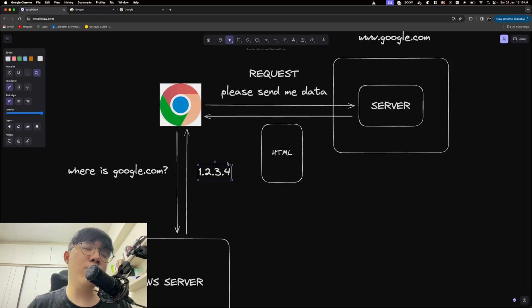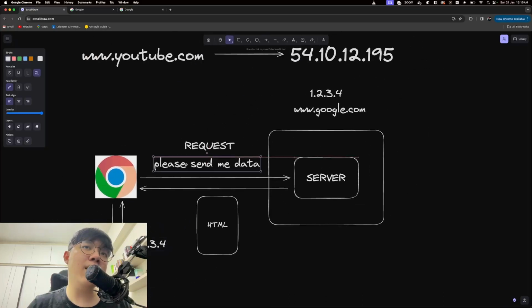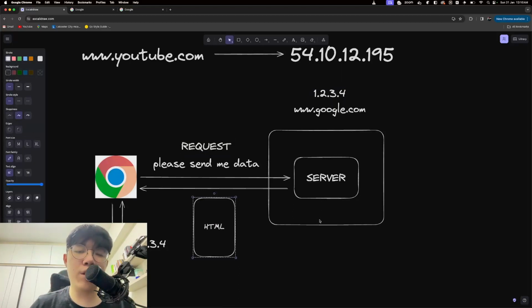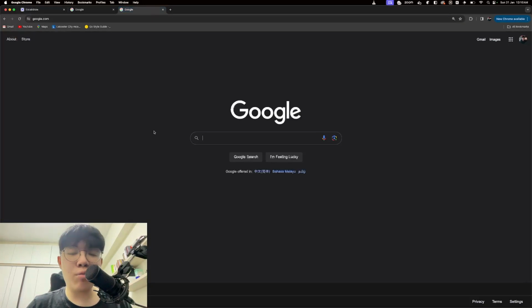Now you know where google.com is, you can ask, please send me the data required to display my web page, right? So we'll send a request to this Google server, which is located at 1.2.3.4, and Google returns us a special kind of document written in HTML, or hypertext markup language. This isn't really just any document. It is the one that displays this web page you see right here.